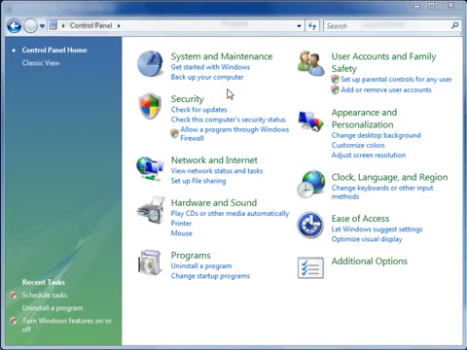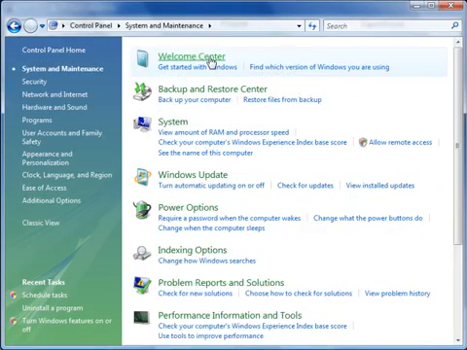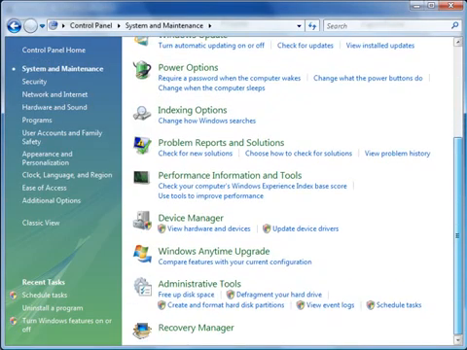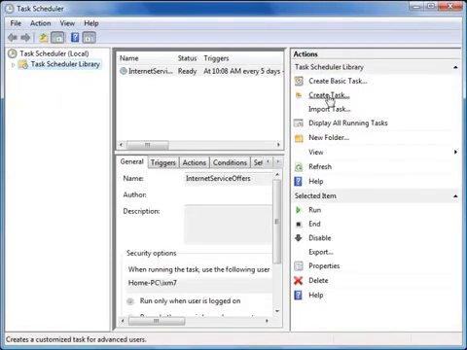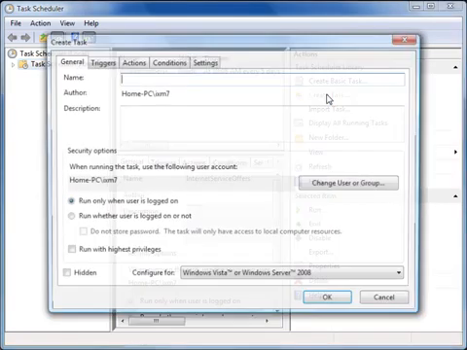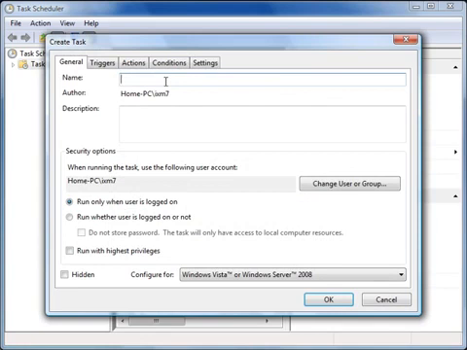Here's how you would schedule the batch file to run every Monday morning using the Vista's Task Scheduler. The user manual provides instructions and screenshots for Windows XP. Go to System and Maintenance, scroll down to Administrative Tools, and click on Schedule Tasks. Click on the Create Task option, and enter a name.